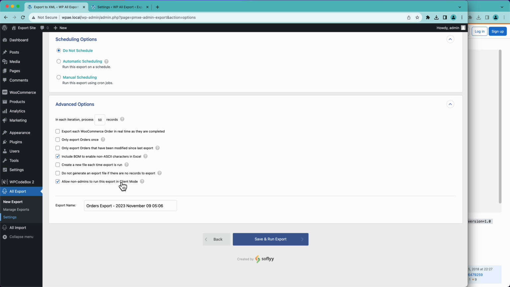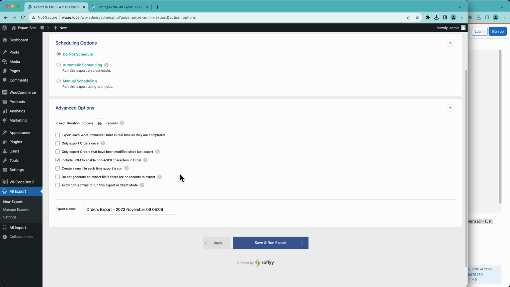So super useful if you have to let other people besides admins interact with WPL export and run exports, right? Pretty cool. Okay, so that's all of our settings over here.